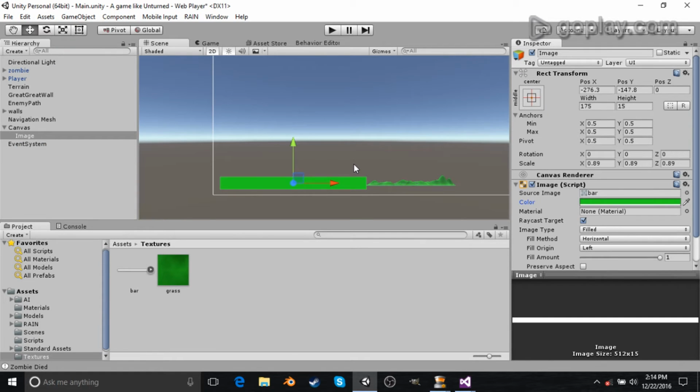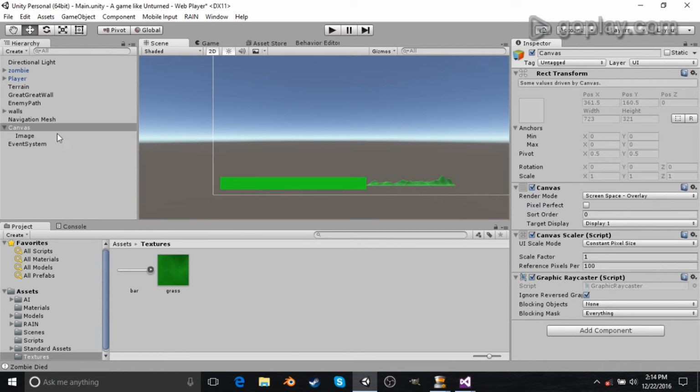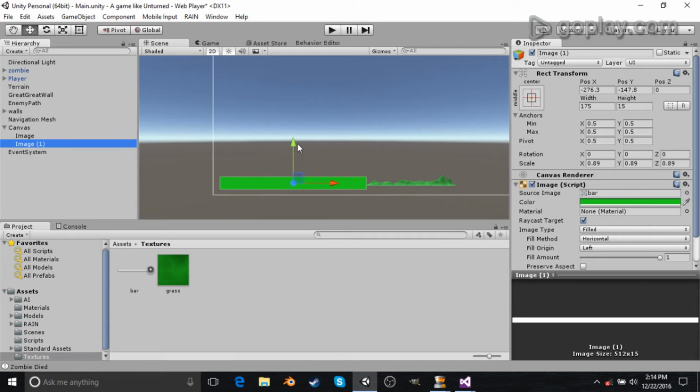Alright, then I'm going to duplicate it with Control D. And move it up a teeny bit. Wait, no, first I'm going to make this hunger bar. Then select the copy of it, and make it thirst bar. Alright, then after that's done, hunger bar and thirst bar.